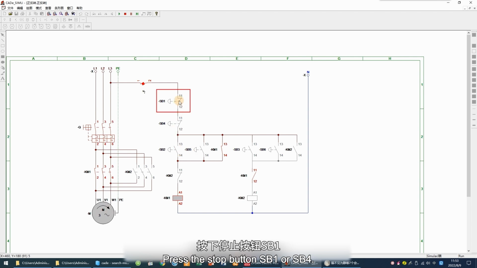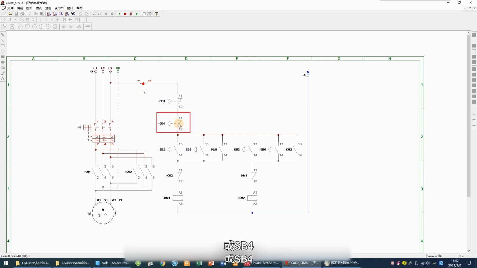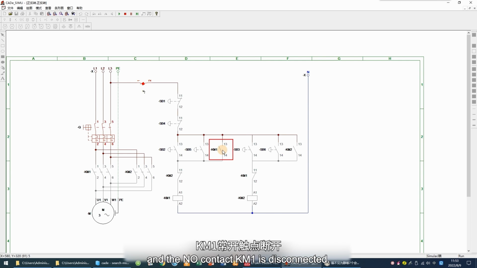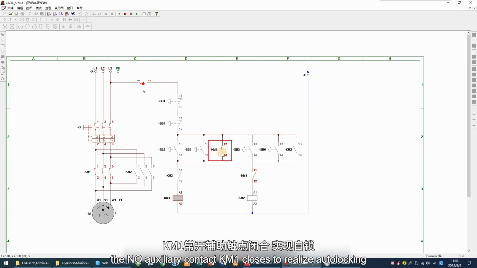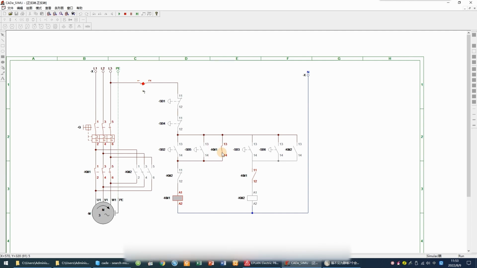Press the Stop button SB1 or SB4. The coil KM1 is de-energized, and the NO contact KM1 is disconnected. The motor stops running. Similarly, press the start button SB5. When the coil KM1 is energized, the NO auxiliary contact KM1 closes to realize auto-locking, and the motor continues to rotate forward.